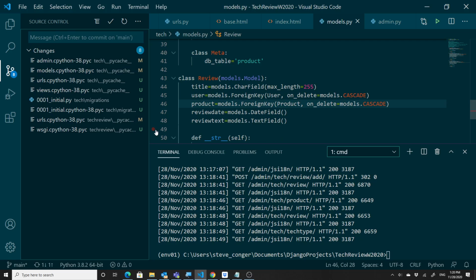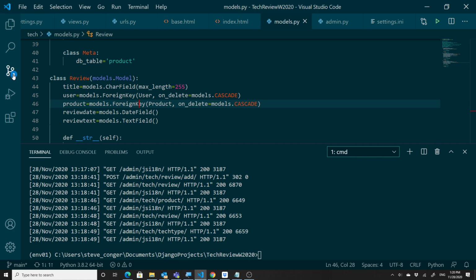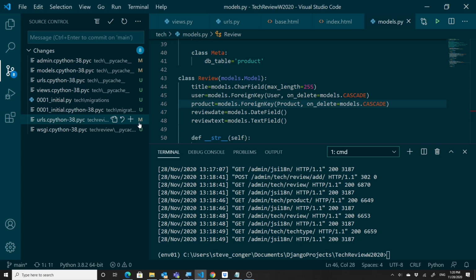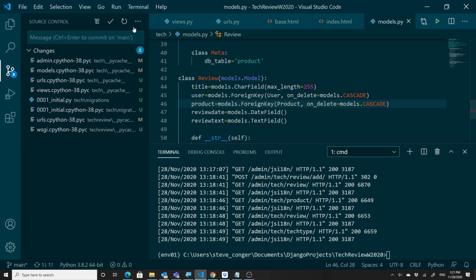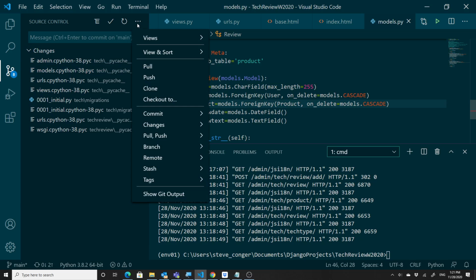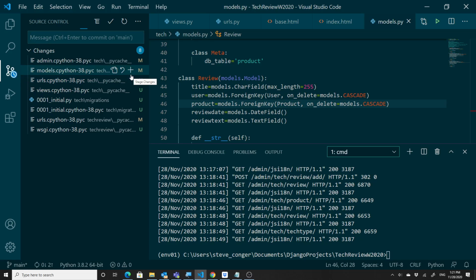Why can't it do the push? If I push it, is it going to fail again? It says to run pull first, so I'll do that first. And then I'll push. Oh, you know why? It's because I made a change on the README.